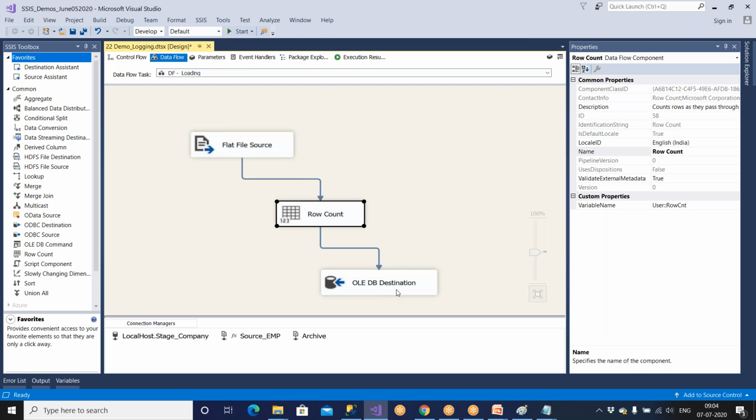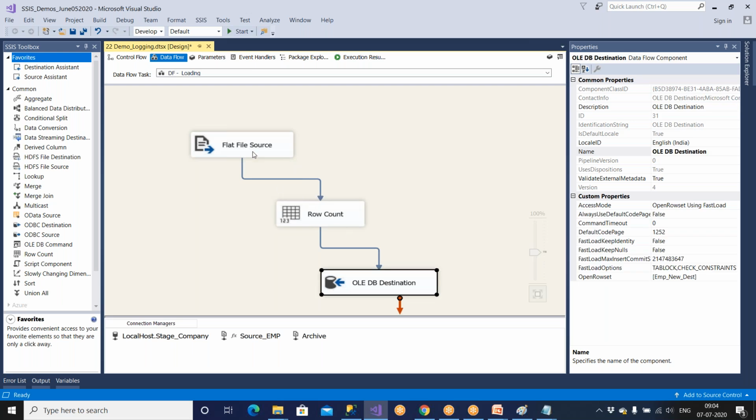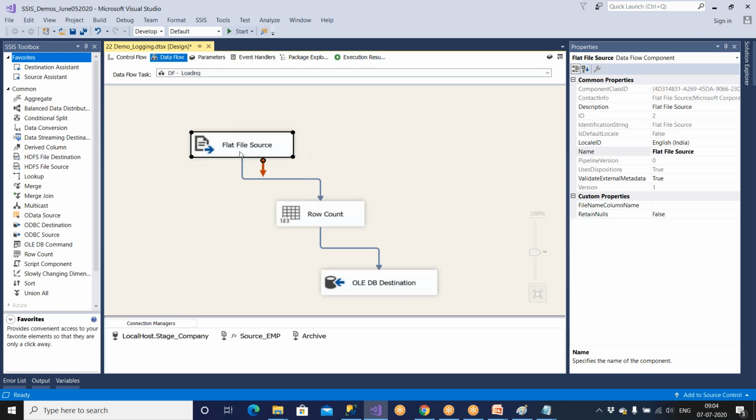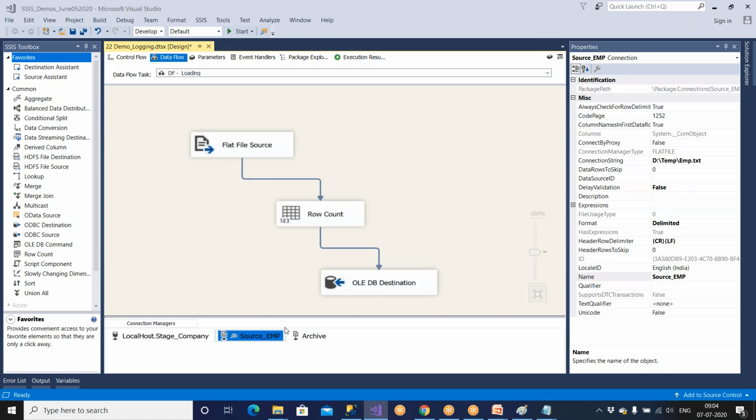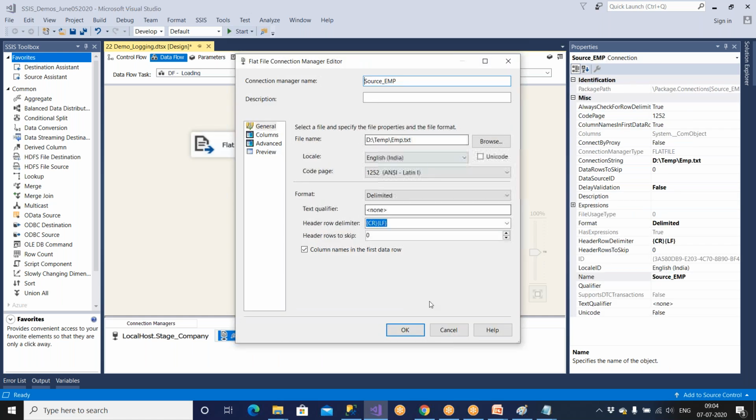So row count will be there. OLEDB destination is there for the first data flow. In the second data flow, instead of flat file, you're going to have Excel. Clear? The paths we have to give dynamically again. So this is the path you have to give dynamically.